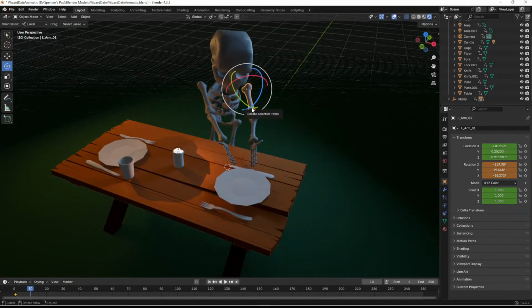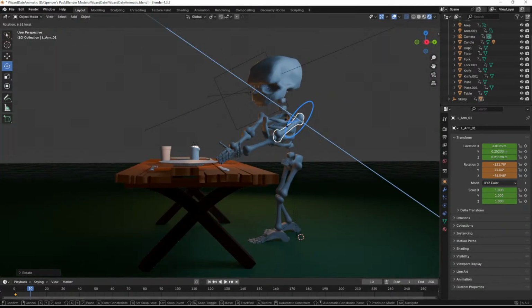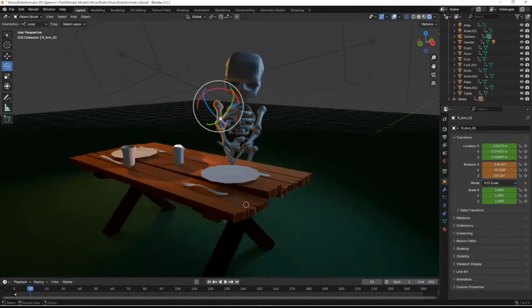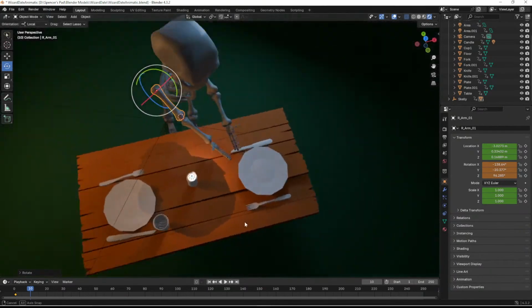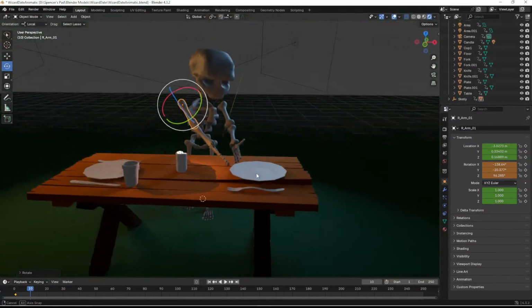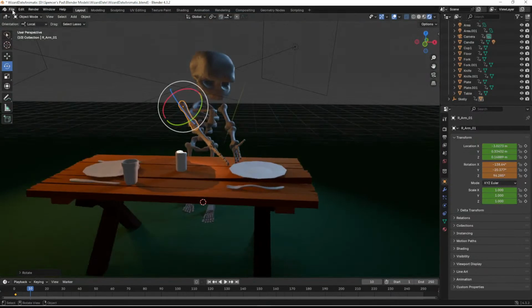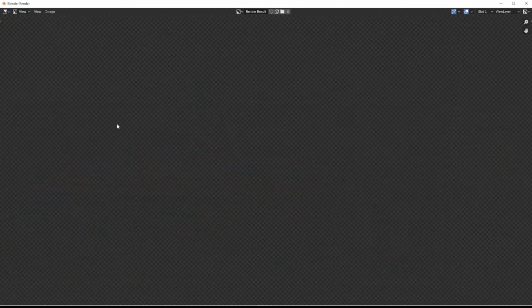Let me bring this arm in a little bit. Whoops. And down. Bring this one out a little bit. Back down. All right, that looks pretty good. Let's see. Render image. Let's see what it looks like.